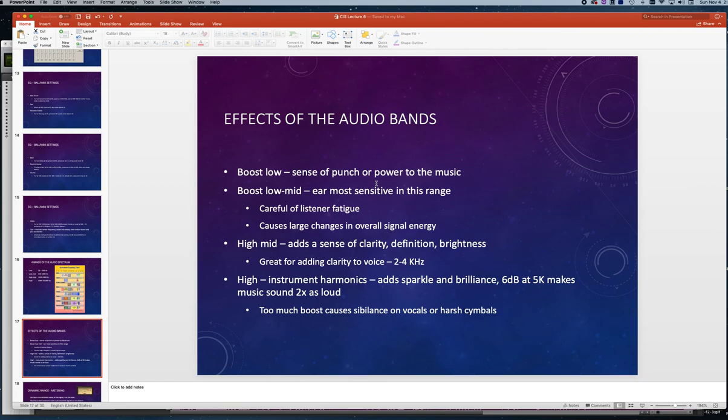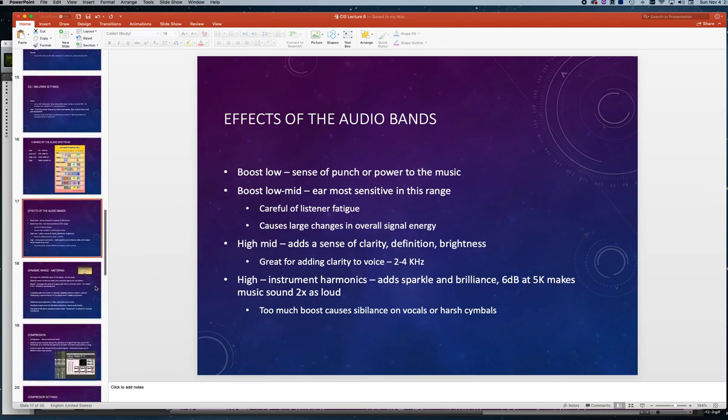Do not move the amplitude too high because that's going to cause ear fatigue. High mids adds a sense of clarity and definition, especially for speaking, so you need a little bump of maybe 3 decibels in the 2 to 4 kilohertz range. And then high instrument harmonics, sparkle and brilliance, those are for things like cymbals, of course. But don't add too much or it becomes harsh.